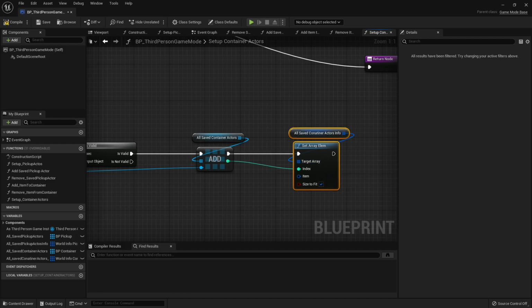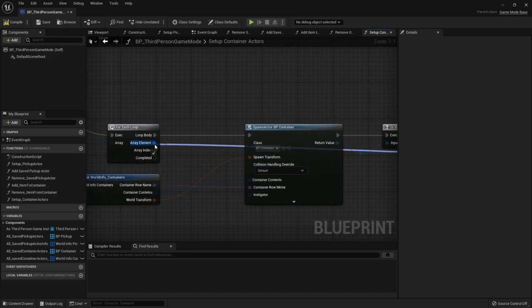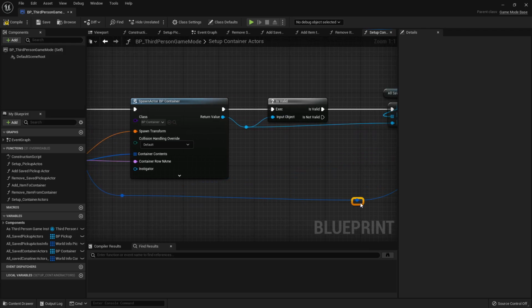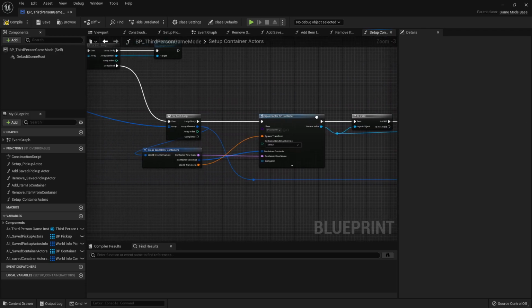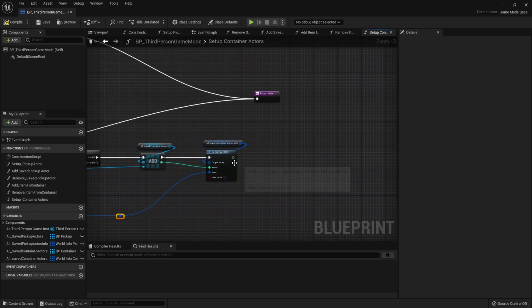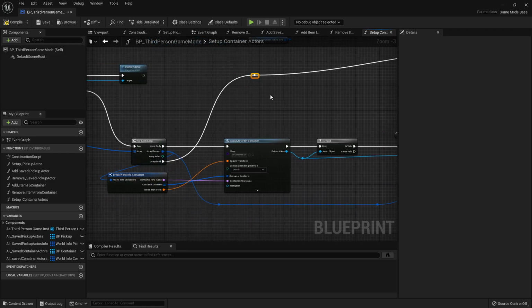Let's enable size to fit. And we can actually grab the item from the for each loop and plug it in directly. So there's no need to make a new structure. Just grab it from here. And that's good as well. And then you want to make sure that you continue from the completed pin over here to the return node. So plug it in over here. Do not accidentally plug in the set array element to the return node because you're gonna run into problems. Okay, so this one should be good to go as well.